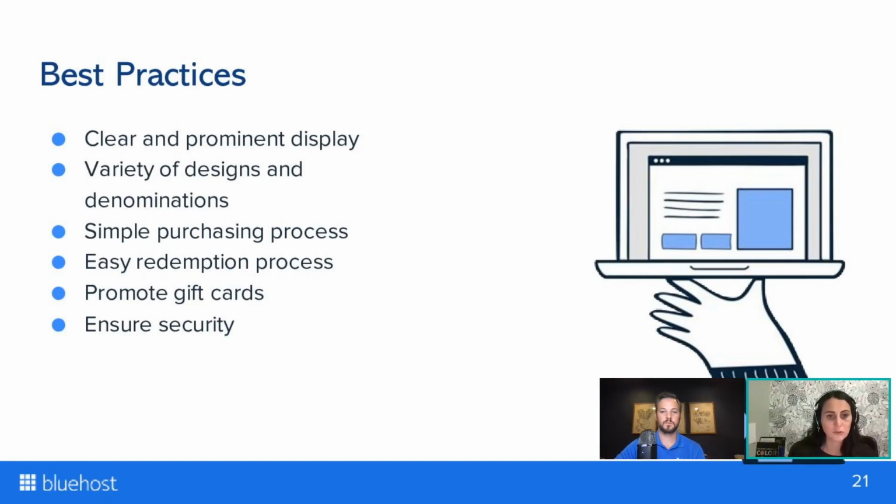Promote your gift cards. You need to put those in your marketing plan. Decide when you're going to promote those on your website. You can do it through email campaigns and social media to encourage customers to purchase them as gifts. You can also offer incentives. Oftentimes you'll see things like buy $100 worth of gift cards, get $25 for free. That's a good way to incentivize people to buy the gift cards and have them promoted.